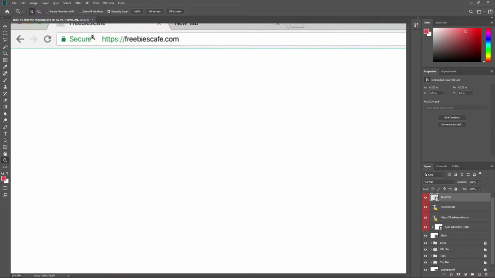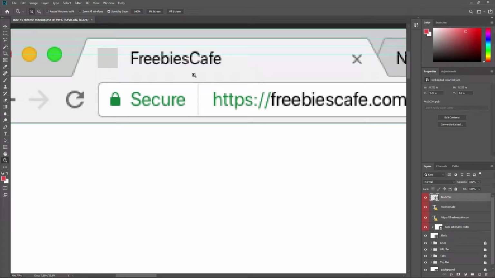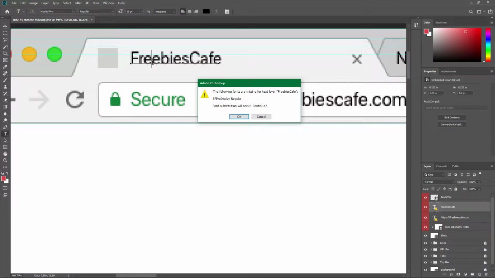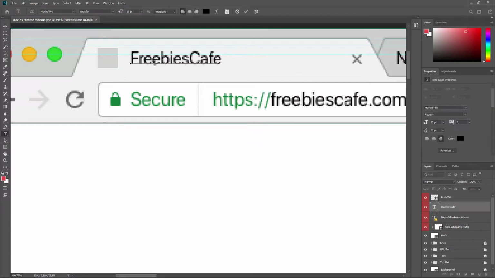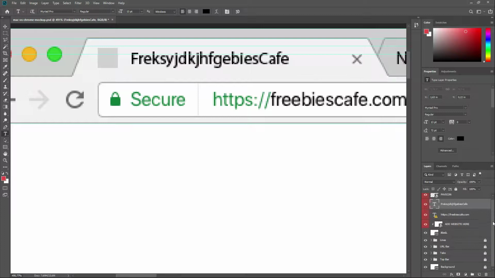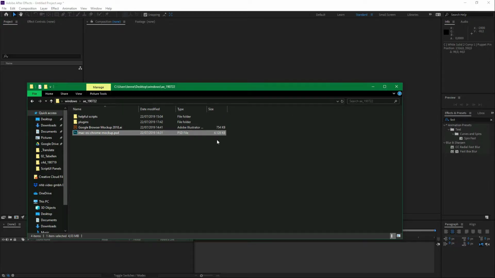So in here, I can see that I have a Photoshop file with layers that I can access. For instance, I can move elements around. I can go into here and write my own text up here, save it, and then I'm done. I could take this Photoshop file and import it directly into After Effects. And then I would get a whole bunch of options. Let me just do it and see what happens.